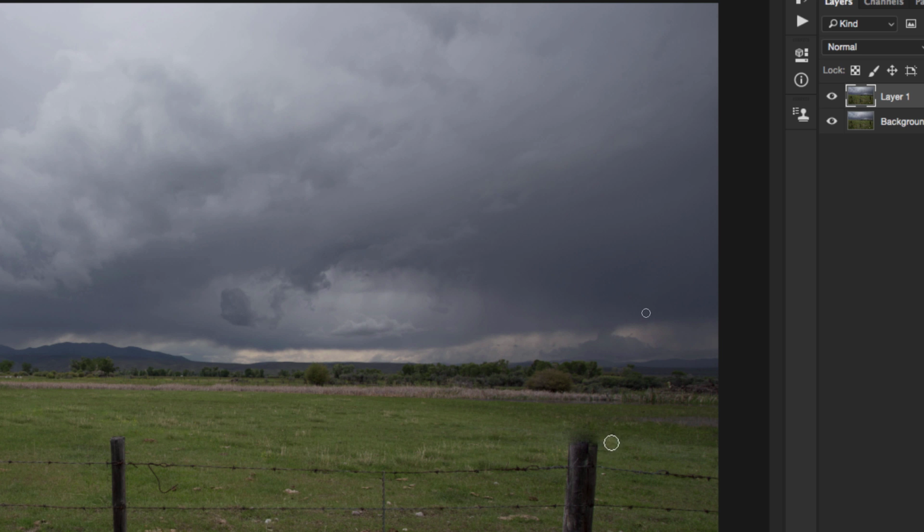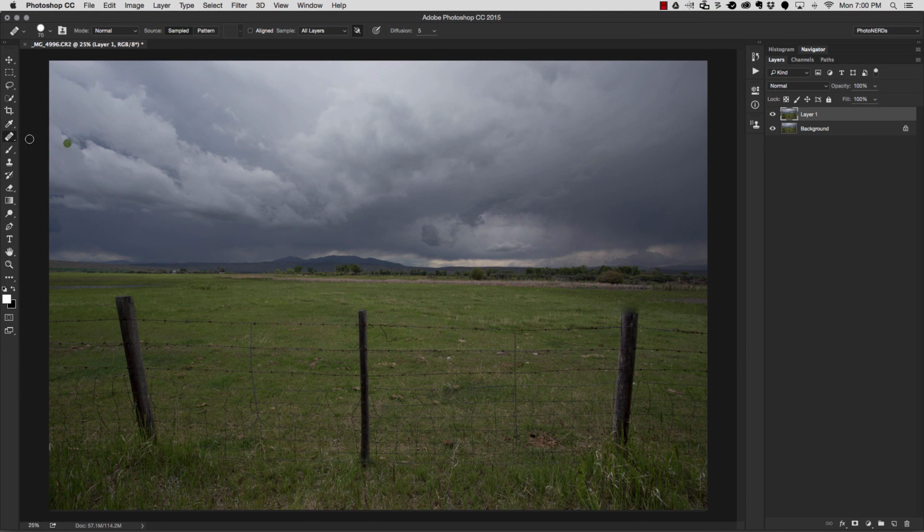Now in this case, you can see it's not actually doing a good job, but I just wanted you to get the point as to the difference between the healing brush and the spot healing brush. I'm going to go ahead and delete that layer and create another duplicate to start over. And this time we're going to move to the clone stamp tool.